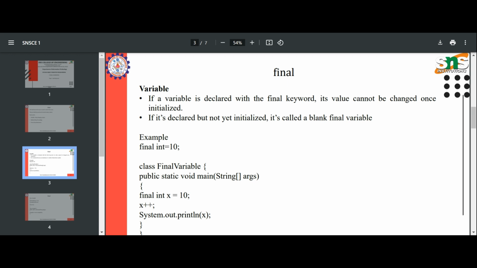If a variable is declared with the final keyword, its value cannot be changed once initialized. If a variable is declared but it is not initialized with any value, it is called a blank final variable.